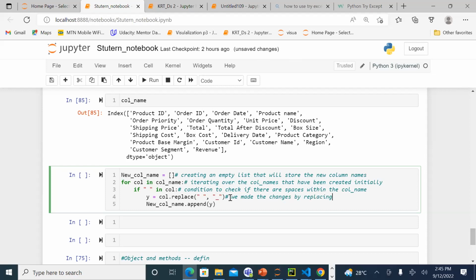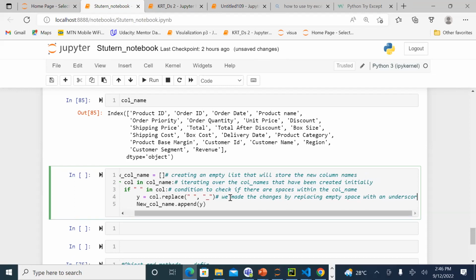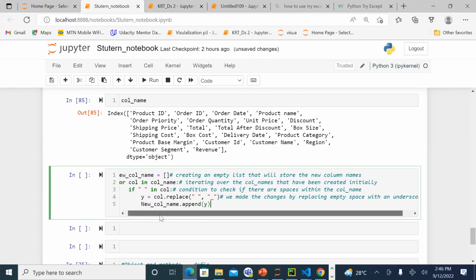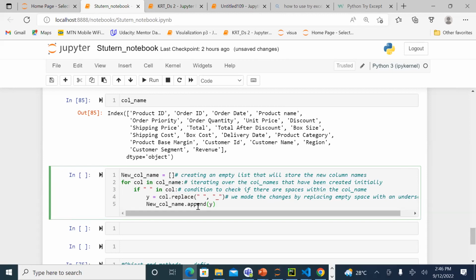Replacing spaces, empty spaces. Oh, okay, let's go on. All right, so now we have done that, so we can now append all these new changes that we've made. Okay, append. So we are going to append them, because a list has an append method. So we can append your new variable name called y.